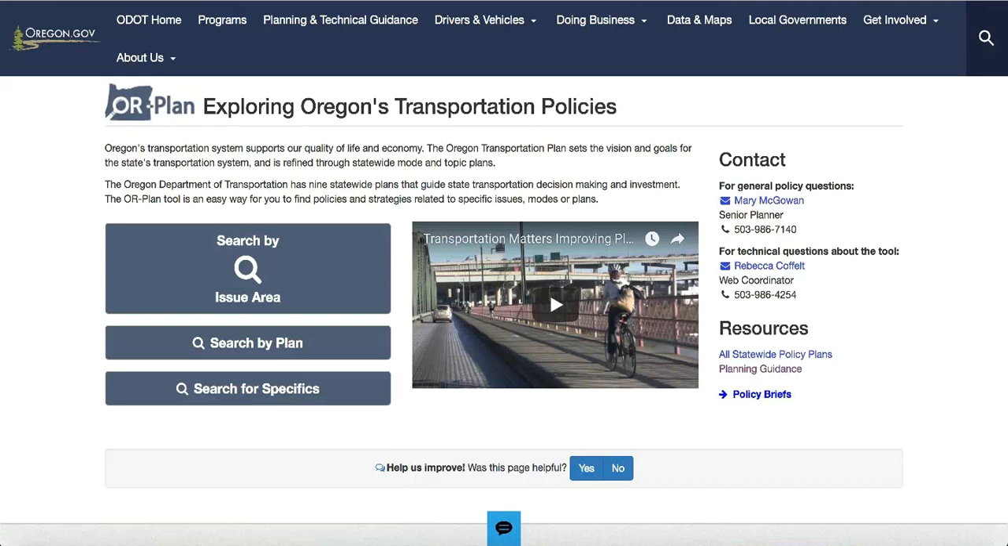Welcome to the ORPlan tool tutorial. ORPlan is an easy-to-use online searchable database that provides access to all statewide transportation policies and strategies in one place. The Oregon Department of Transportation has 9 statewide plans that guide state transportation decision-making and investment.